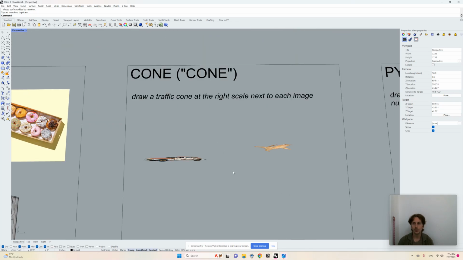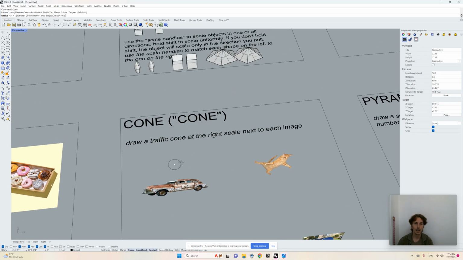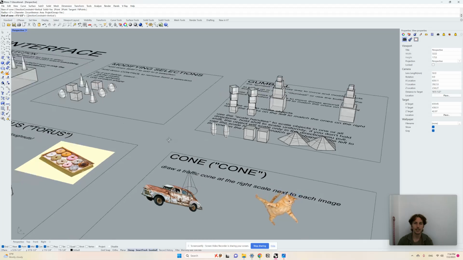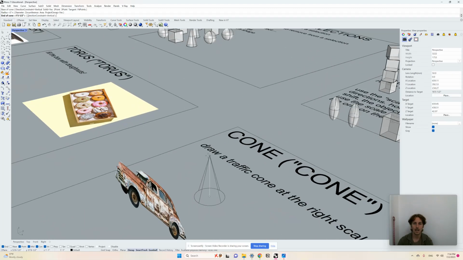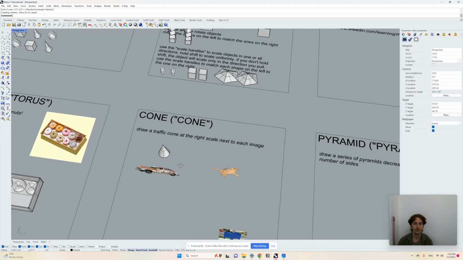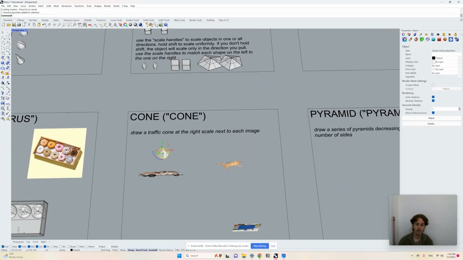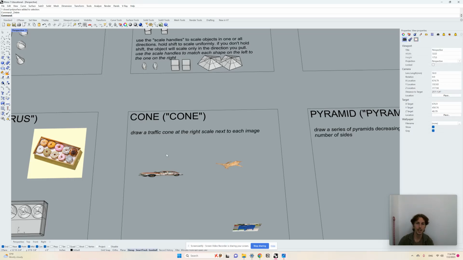Lastly, cone. Cone is super easy. We type cone. It asks for the base. I click. It asks for the radius. I click again. And the last one is the height. I click again. There's my cone. Easy. So now we're going to draw a traffic cone at the correct scale next to each image.